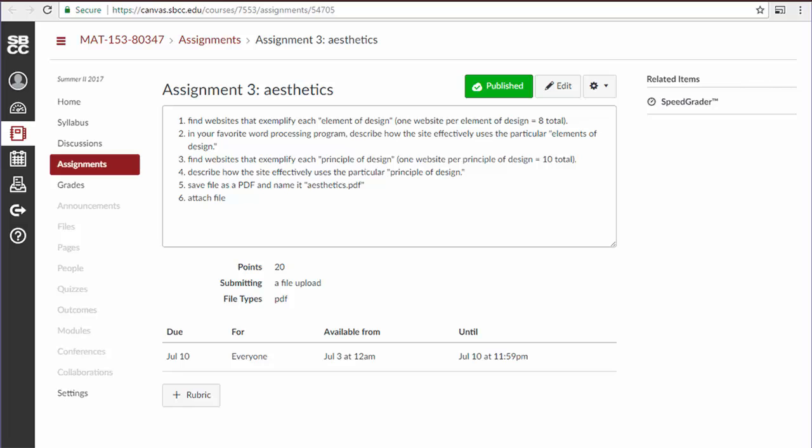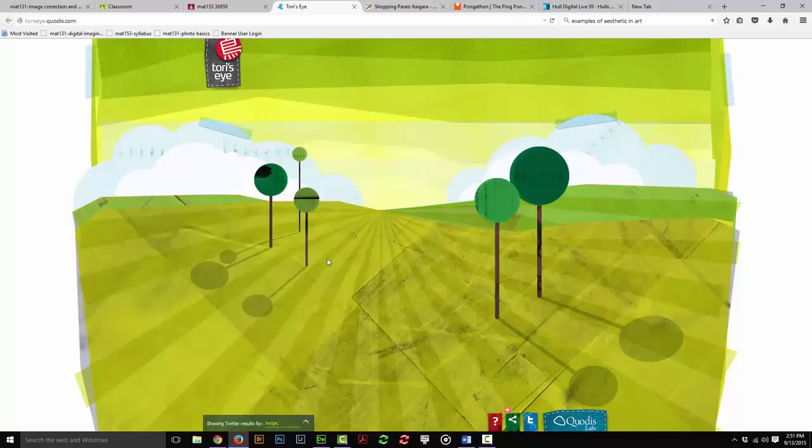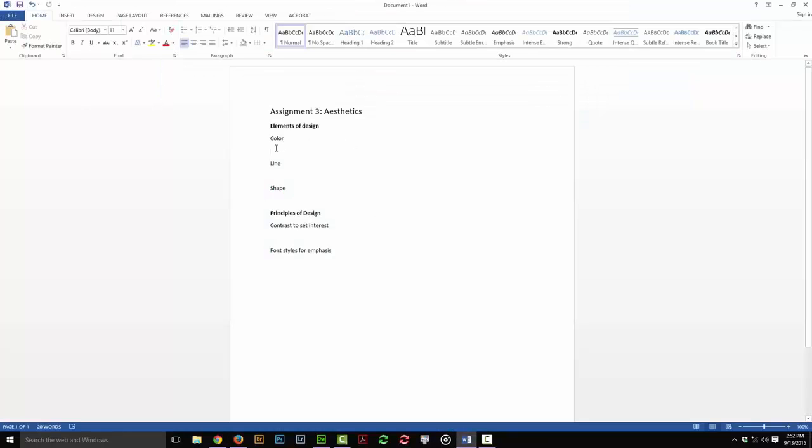For example, if we look at the first couple elements of design, and I have a Word document open here. So I created an outline here, and we're going to then look at each element. So here's color, and I found an example of color here. So here's an example that exemplifies color, the use of color. And I'm going to then copy the URL. I highlighted the address. Now I'm going to copy it, and I'm going to go to my Word document, and I'm going to paste it in here. And then I also want a brief description of why this is an example of color as an element.